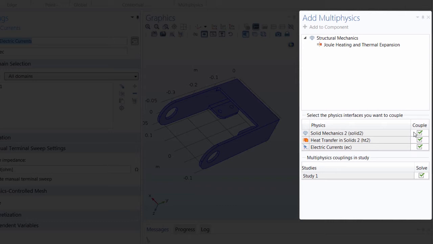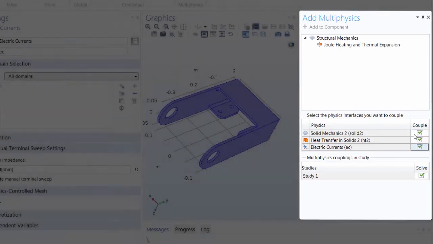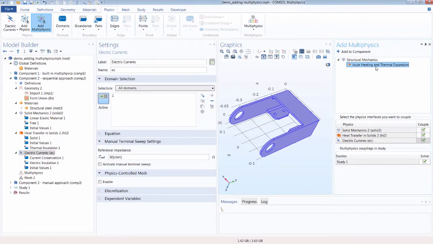So perhaps we decide to decouple the structural aspect of the problem. We're provided with Joule heating, as well as equilibrium DC discharge. Perhaps we have solid mechanics and just electric currents. The option always updates depending on what physics you decide to couple. Let's say we want to add Joule heating and thermal expansion.